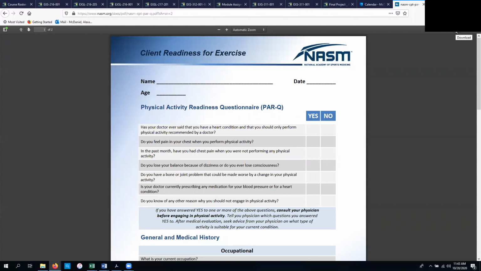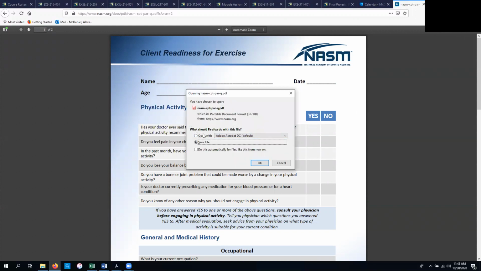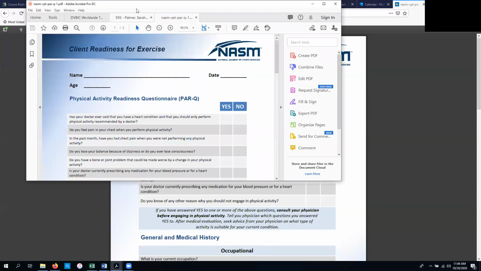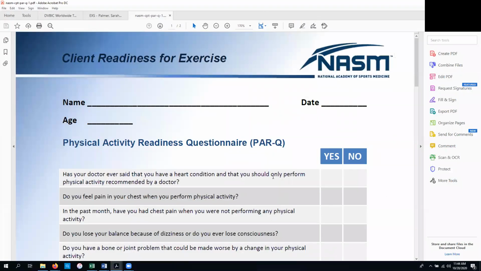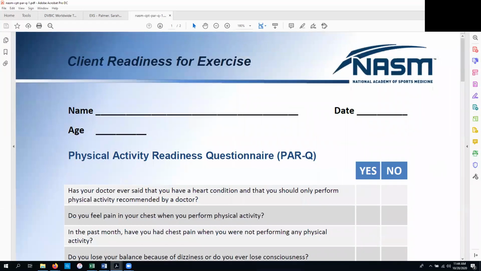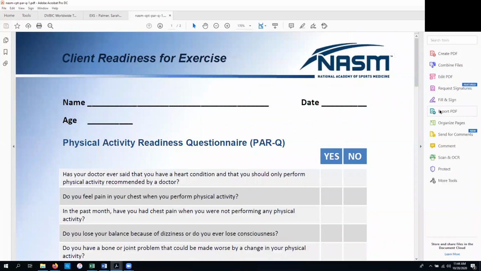Or you can download it, and if you have an updated version of Adobe, which you will if you do this on campus, then they have the updated version. And if you have an advanced version of Adobe, you can take this and hit export PDF. That would be over to the side when you open up Adobe. Hit export PDF, and it turns it into a Word document. And then you just take away the NASM symbol. Maybe you could put your own logo if you want, whatever. And then you have that, okay? So that's just one example of a PAR-Q.